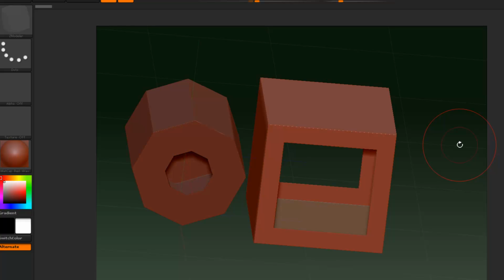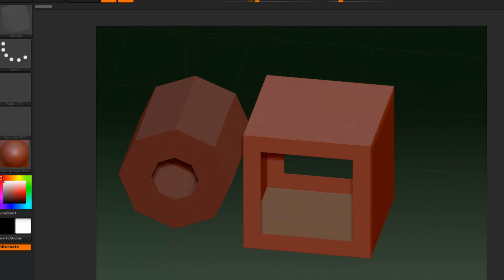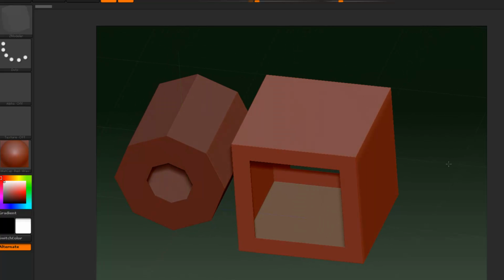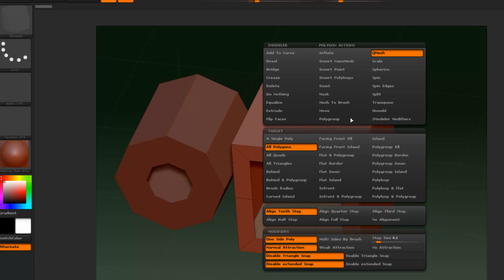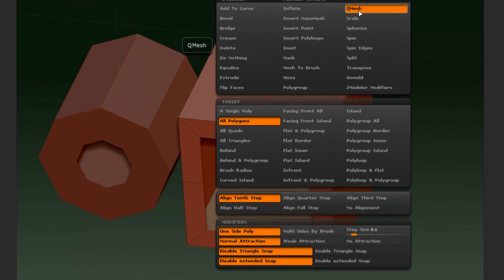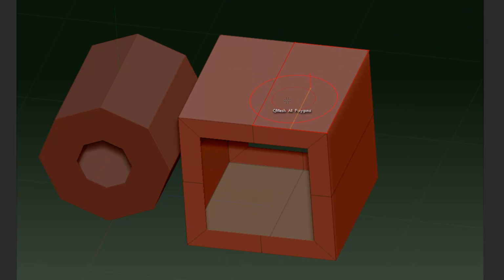It's really simple. And actually, it can be frustrating if you don't know the little tip here. So, how am I going to add thickness using the ZModeler brush? Well, I'm going to right click over this. Let's turn on the polyframes. You can see that it's all one group. And I right click over here. I got the Q mesh. I got it set to all polygons. And you can see it's all one group here.